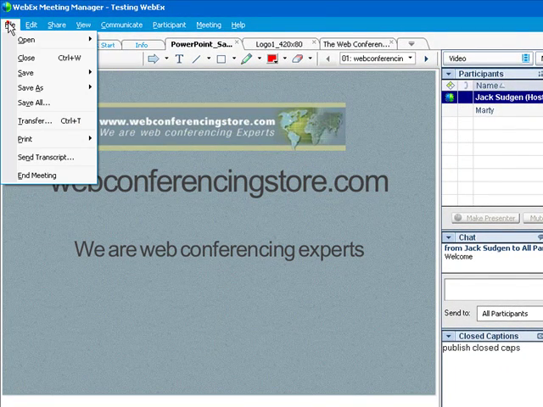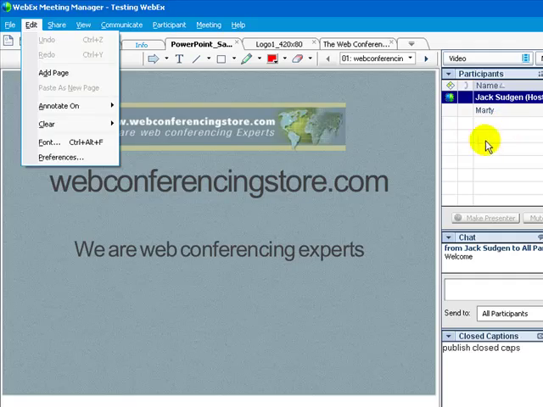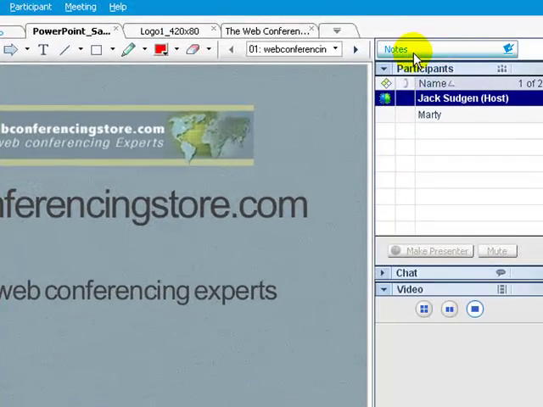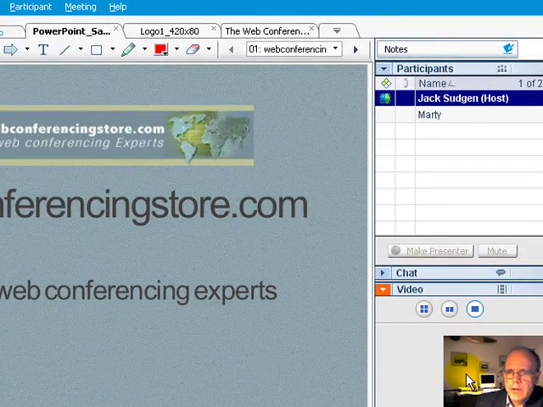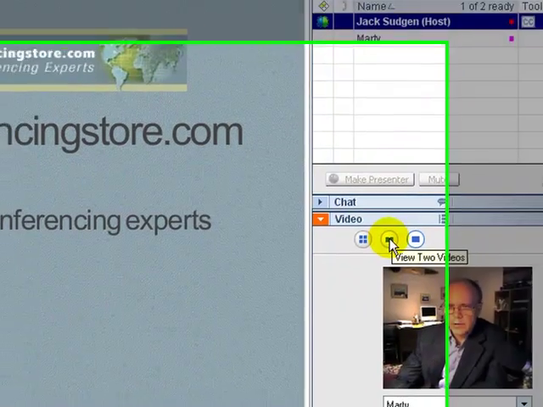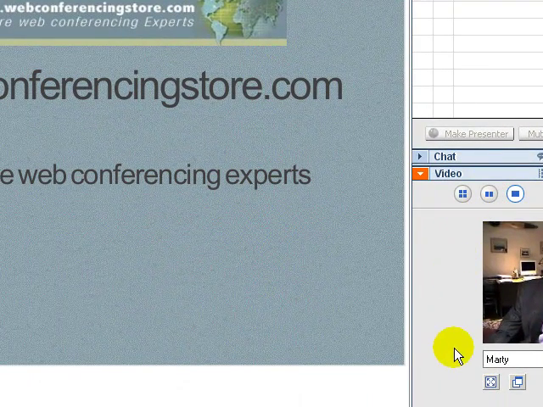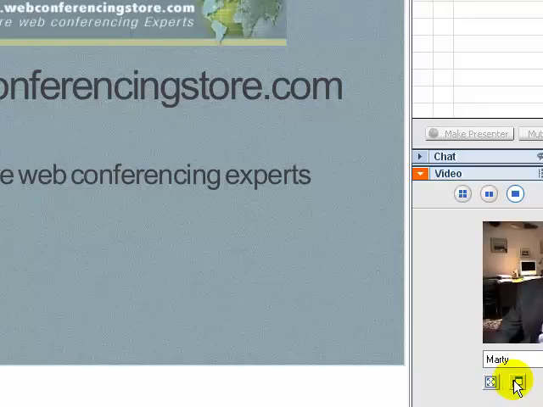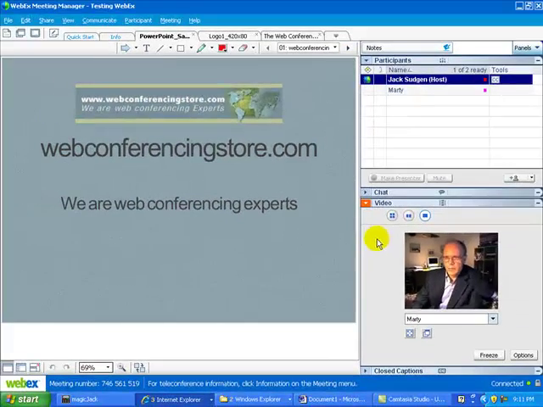Let's look at the menu items up. No, let's actually look at video first before we go to the menu items. So we have the video window there, and we can have up to four videos at once. We'll bring in two when I invite Jack, and we can go full screen. We can bring in a floating window if we want.